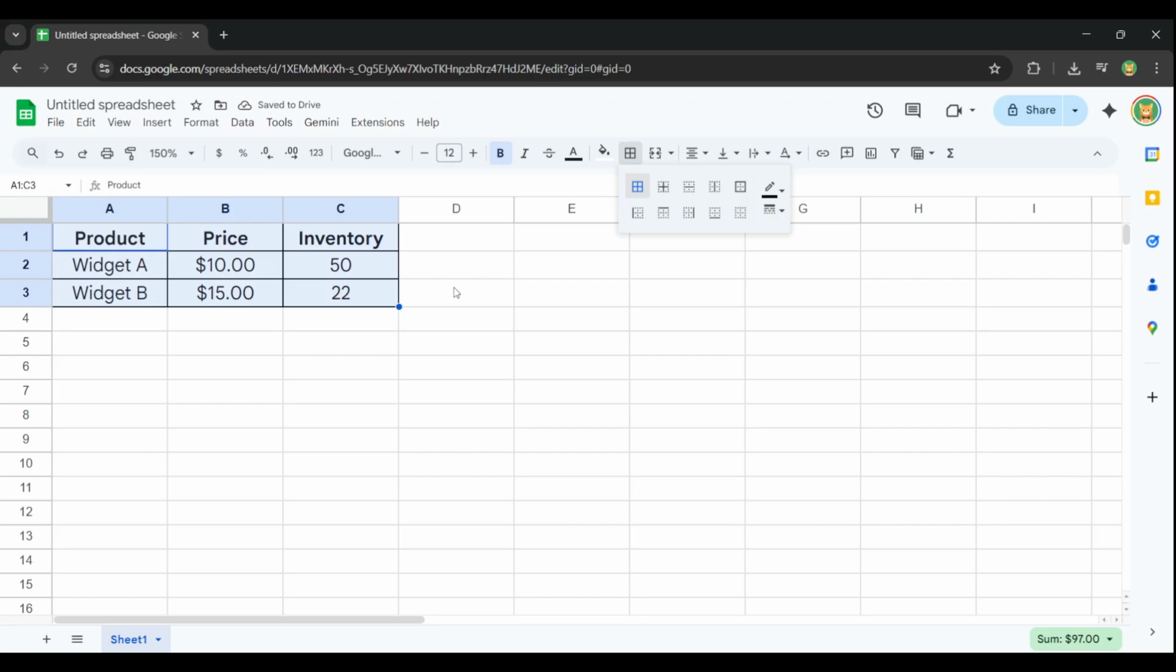A quick note on why this matters. The light gray grid lines you see by default are just visual guides on your screen. They often don't print and can fade into the background, especially when you're sharing a sheet or exporting to PDF. Applying borders adds real, visible lines that travel with your data wherever it goes, creating structure and clarity.